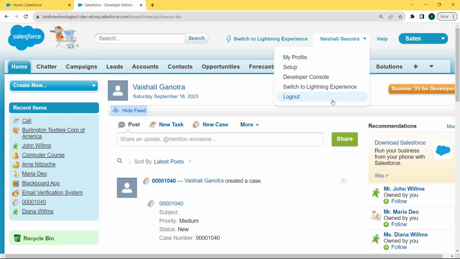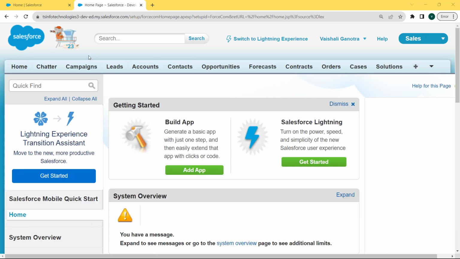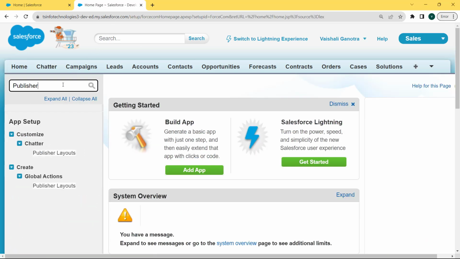The drop-down list is open. Under this drop-down list, we can see that lots of options are present, but we want to select the setup option. So click on Setup. The setup page is open. Now enter publisher layout in the quick find box, and we can see that the publisher layout is present under the global action. So click on this publisher layout.